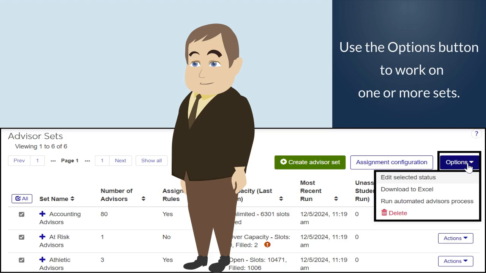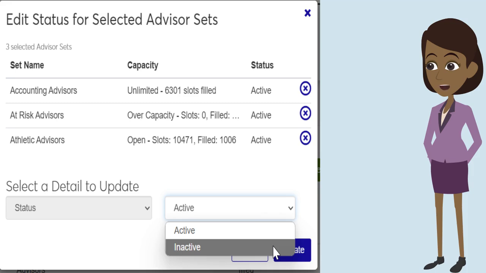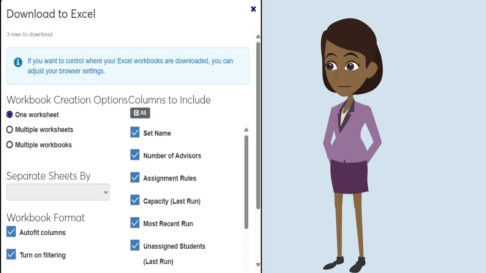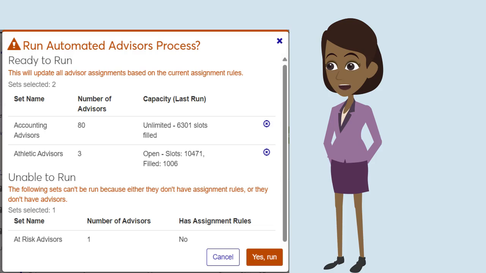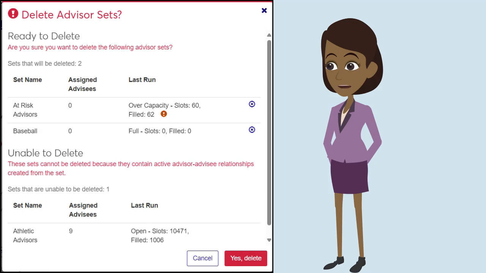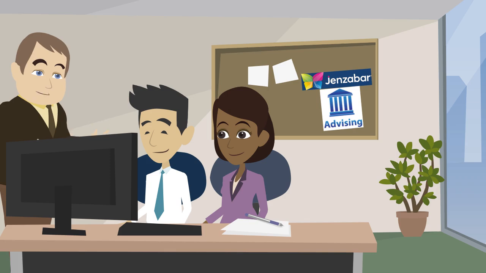Right. You can select one or more sets to work on. From the Options button, it looks like we can change whether a set is active or not. We can also download set information to a spreadsheet, run the advisor assignment process immediately, or delete the sets. Is that right? You got it. And each of those operations affects all the sets you selected. Do you have any more questions?